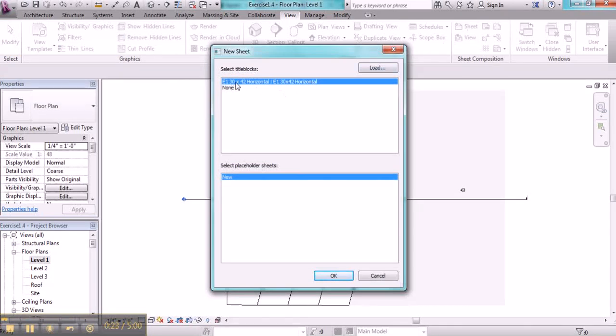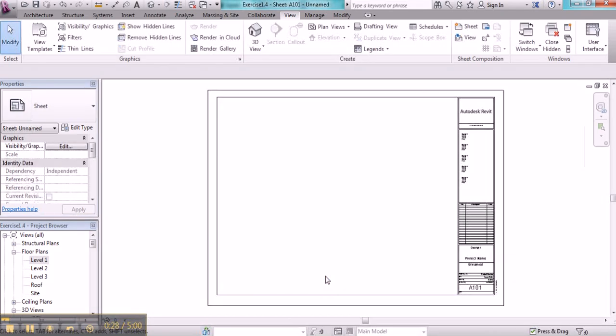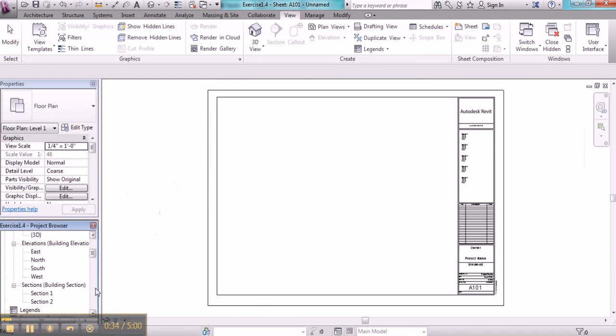So it's going to default to one that's already loaded, 30 by 42 inches, and it's going to take me directly to that sheet. If I want to leave the sheet and come back to it, I should find that it's now been included within the project browser. If you scroll down to Sheets, you'll see that there is now a new sheet called A101, and it's currently unnamed.